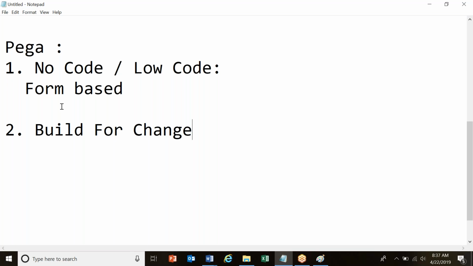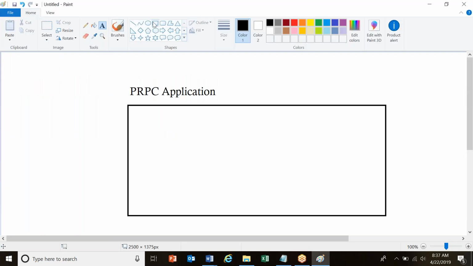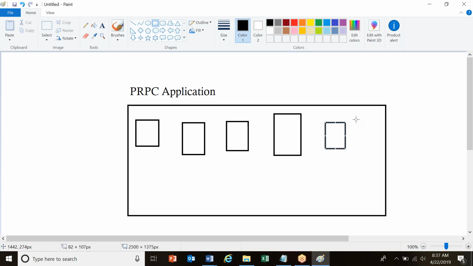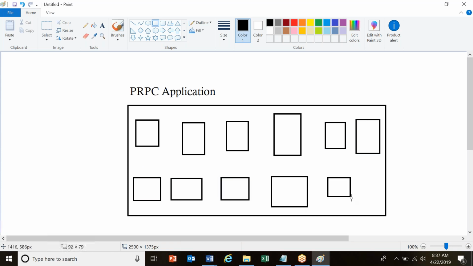A rule can be a property rule, a UI rule, a database rule, an integration rule, a reporting rule, or a security rule. Ultimately, this is a rule. Now your application is nothing but a collection of Pega rules. Assume that these boxes are rules.